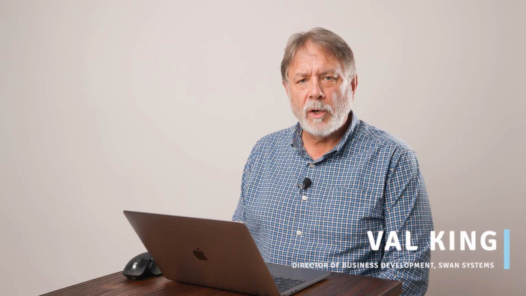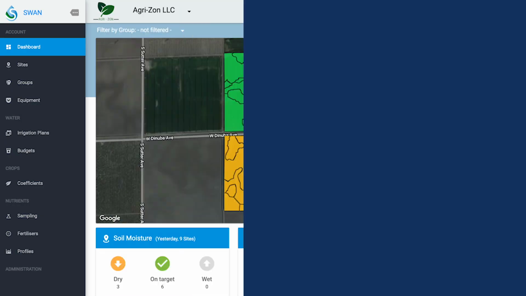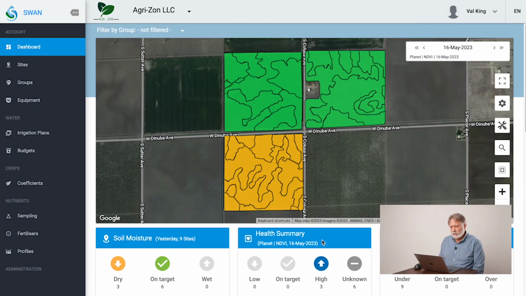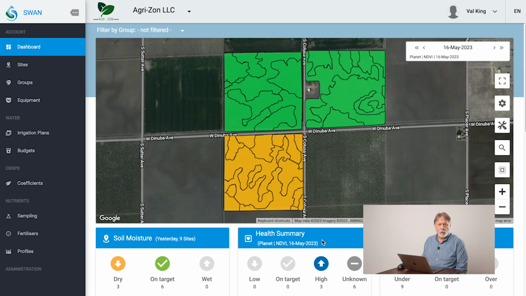We're going to do a quick demo of our SWAN interface. We'll be showing you Alan Fetter's ranch, AgriZone. He's given us permission to share this information, to show this to people. On the dashboard here, you can see at a glance the soil moisture status of his various pistachio and almond blocks. The brown is indicative of dry, the green is on target, and if these blocks were wet, it would be in blue.